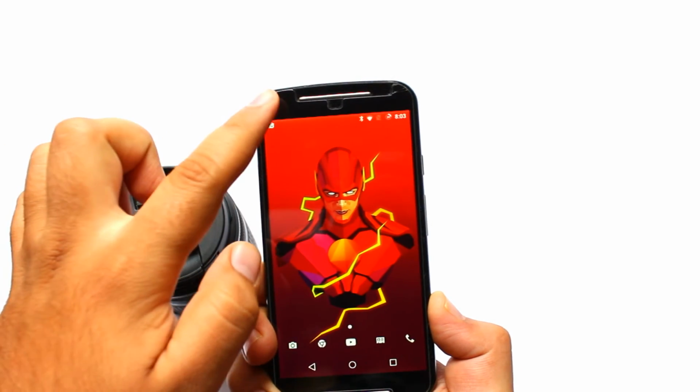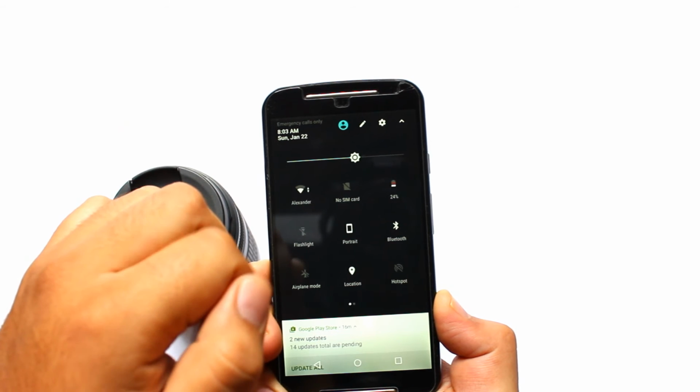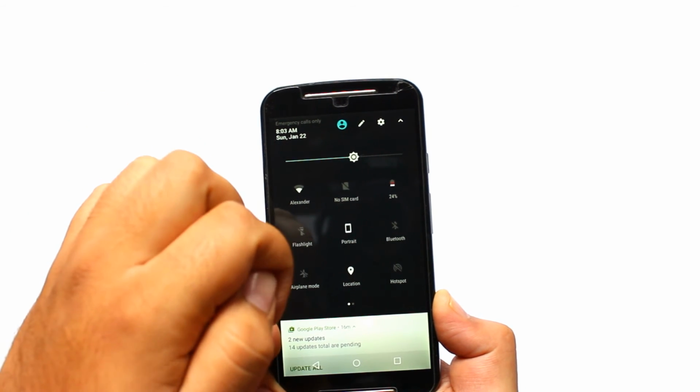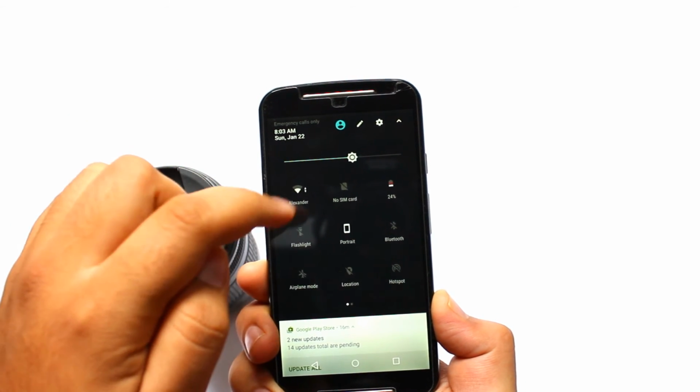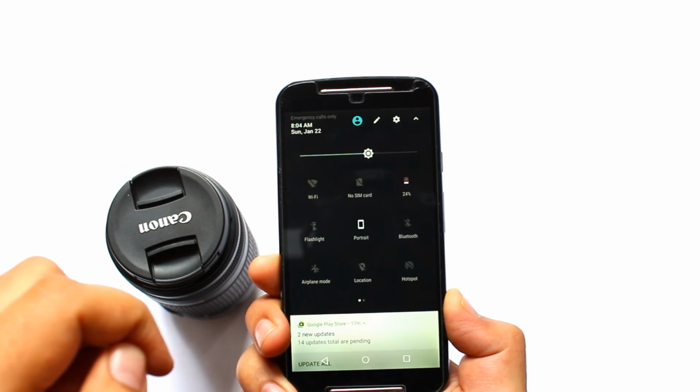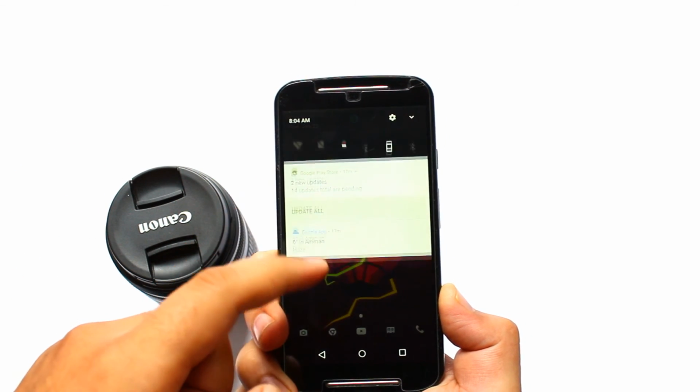Next method is to turn off the unused services when not in use. Turn off the Bluetooth, location and Wi-Fi when you are not using them. This will surely improve the battery performance.